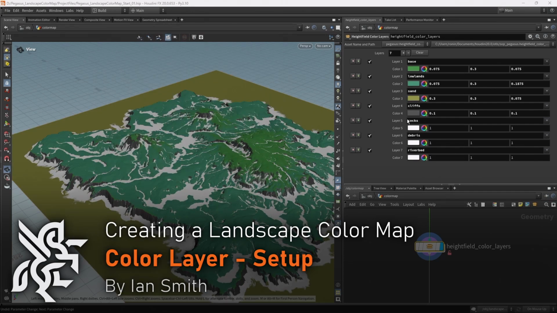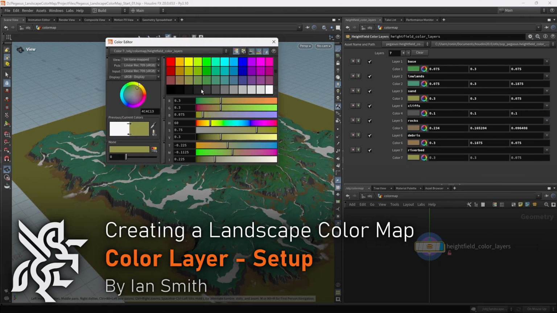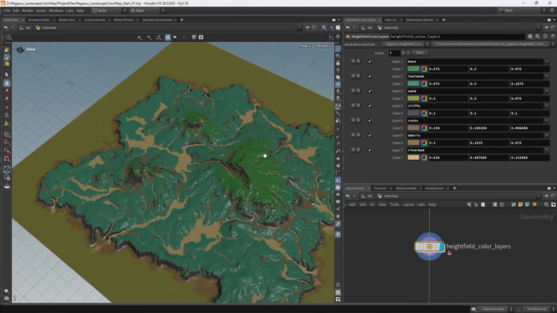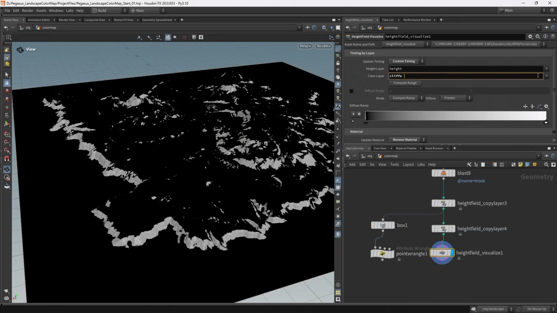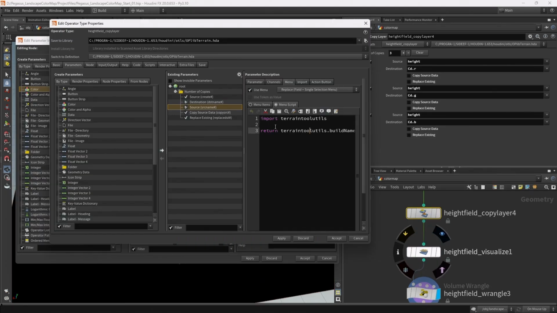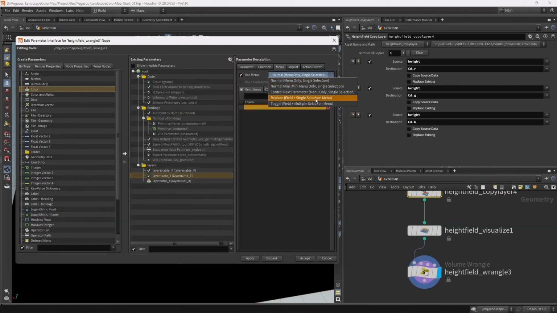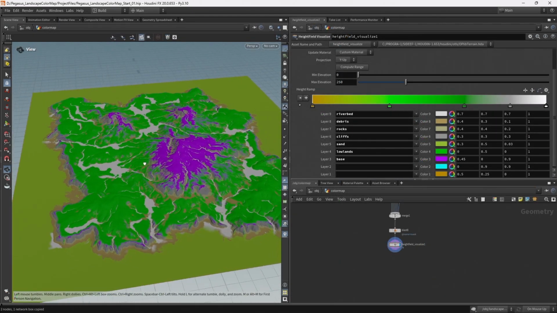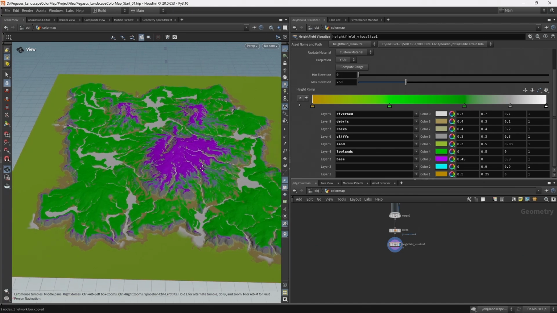In the next few videos, I'll be building the heightfield color layer digital asset that I'll be using to build the color map for the landscape. First of all, I'll be doing a little bit of setup and creating the parameters on the heightfield wrangle that will drive the tool. So to begin with, what I want to do is just do a little bit of tidy up here.